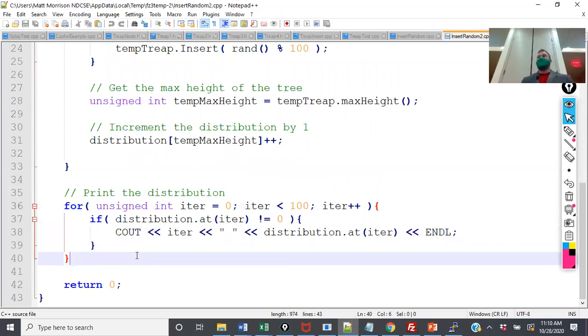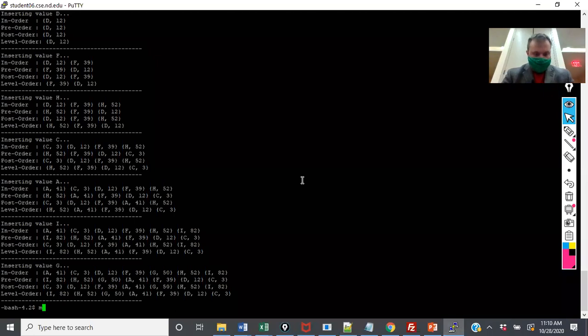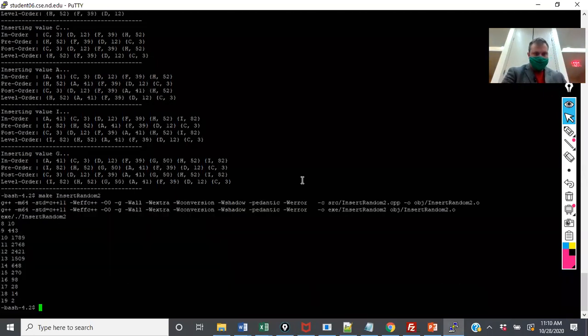So I say if a distribution at that location is not equal to 0, tell me the maximum height. And so what's happened is I'm going to create 100 treaps. I'm going to insert 100 random values. And then I want the maximum height at the end of each of those treaps. So what I'm going to do is I'm going to run make insert random 2. And so now we've done that.